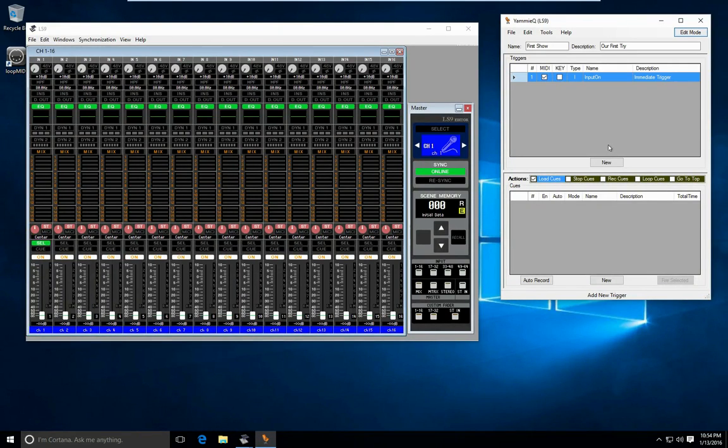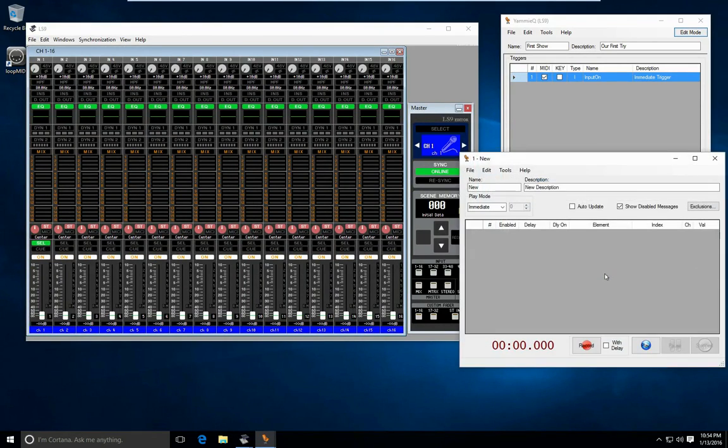So once you have a trigger, now you want to say, okay, I've got a trigger that's going to perform some function. We've got to record what that function is. So let's create a new cue. And this brings up a new screen that creates a cue. Now, a cue is a recording of anything you do on the console. It can be one function, can be multiple functions, whatever you want.